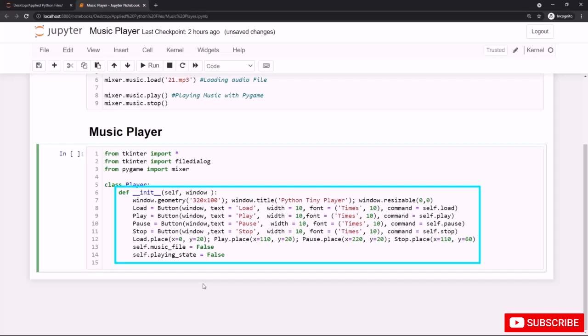After implementing the buttons inside the window for the music player application we want to create, make sure to insert an instance attribute called self.music_file. You can name it any name you wish, and it is equal to false in that case. The self parameter is used to access these instance attributes once you create objects based on that class called Player. Self.playing_state is equal to false also for the playing state.